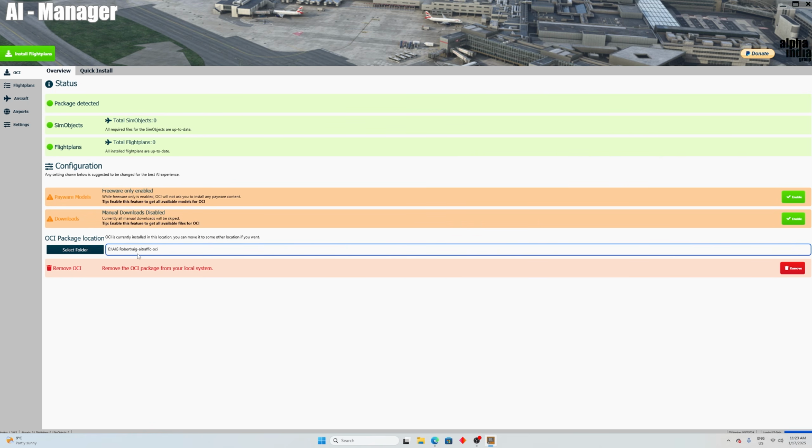Our next step is to start downloading the flight plans. You have a couple options, okay? But before we jump to that, very quickly, I want to mention something briefly. There are two kinds of orange windows, let's call them warning windows. One of them says payware models, and at the moment, freeware only is enabled. And then downloads, manual downloads are disabled.